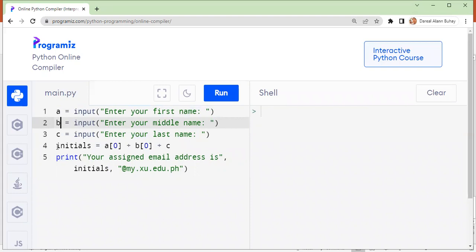So line 4 would define the variable initials. Okay, with what? With the first character of variable A. We know it's only the first character because A is followed by square brackets, and inside the bracket is the number 0. So meaning the first character of whatever name we're going to input after the first line will be executed. The same with B, or the first character of the B variable. And lastly, the full string that is stored in variable C. So we do not include any index numbers in C.